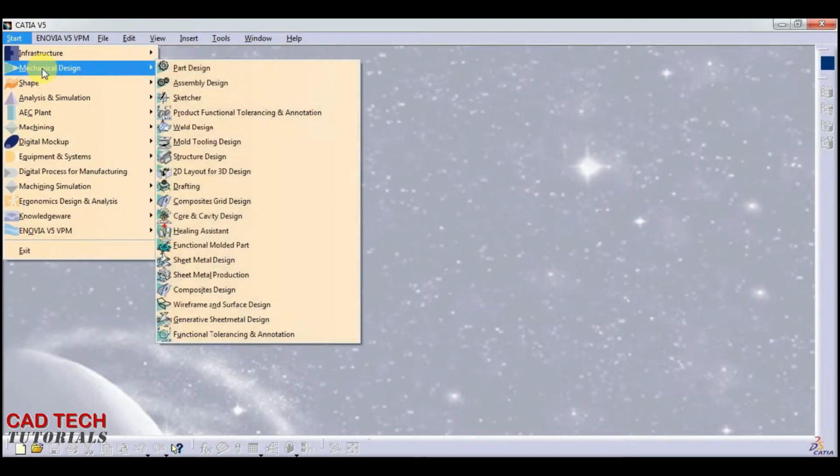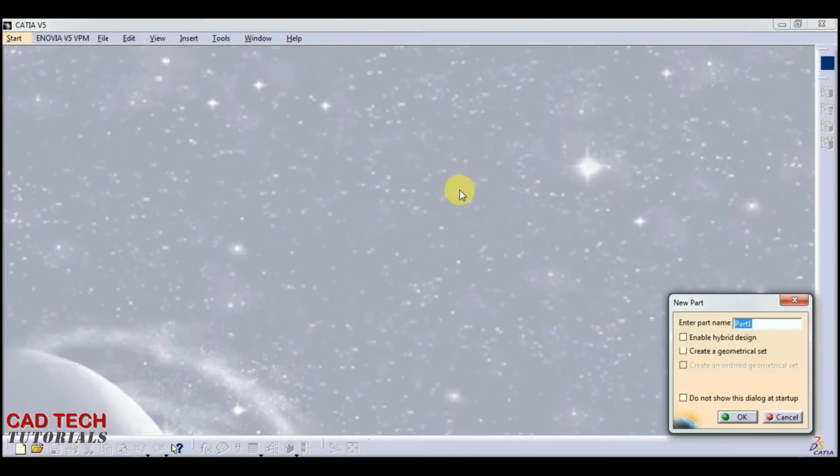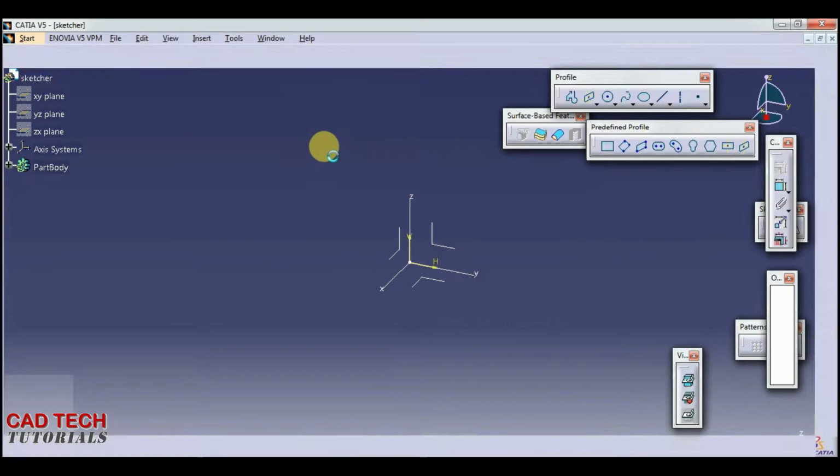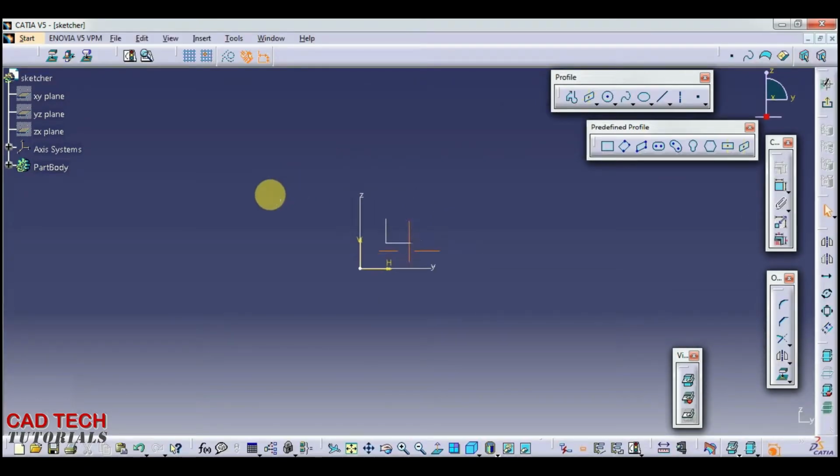Start, Mechanical Design, Part Design, Sketcher. Click Sketcher, select plane, Sketcher. Now we are going to learn hexagon.